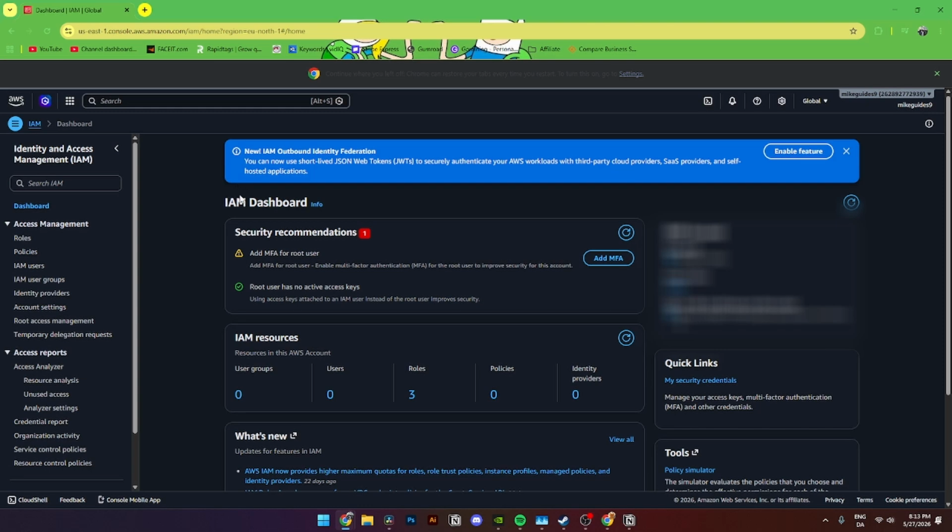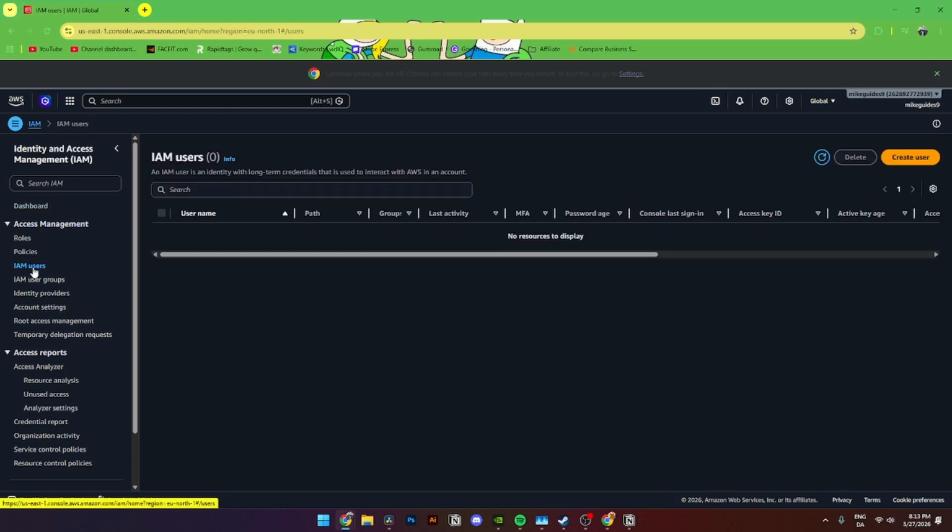Now from here, you'll need to go over to the left-hand side and go over until you see IAM users right here, and then click on it. Now from here, you'll be able to see an overview of all of your previous created IAM users. And if you have never created one before, you should see something like this where you can see no resources to display. Now from here, we'll need to create an IAM user, and to do that, you'll simply need to go up to the right-hand corner and go over to create user over here.